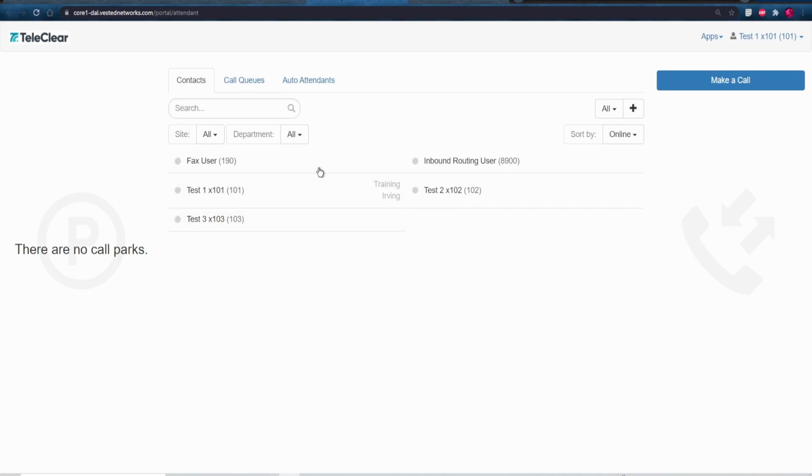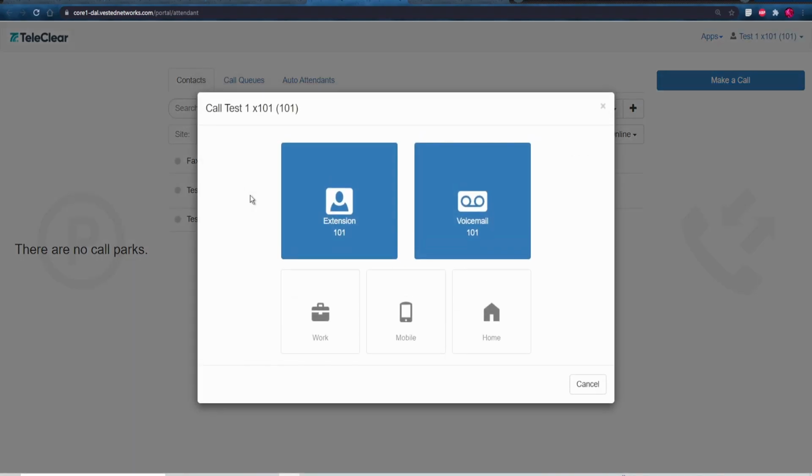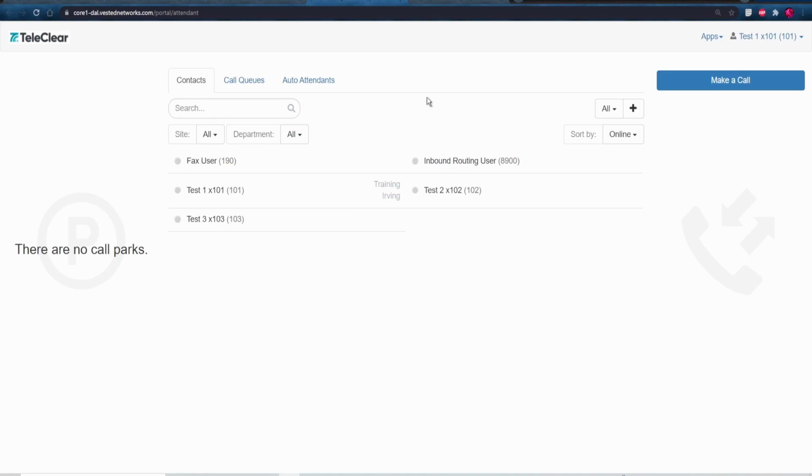You'll be able to drag and drop calls. So if you're on a call at the moment and you want to drag it to that person, you can. You can click any of the extensions and call that extension or go to their voicemail box. A lot of cool little features just from this Attendant Console alone.